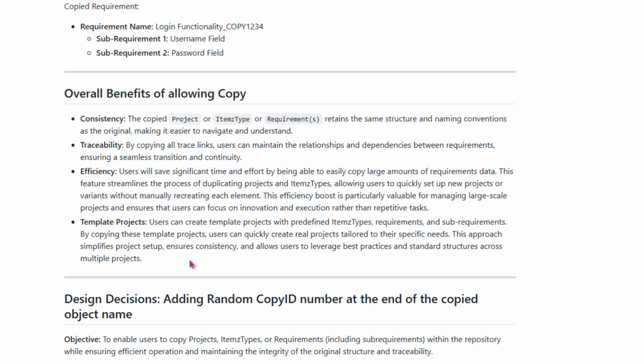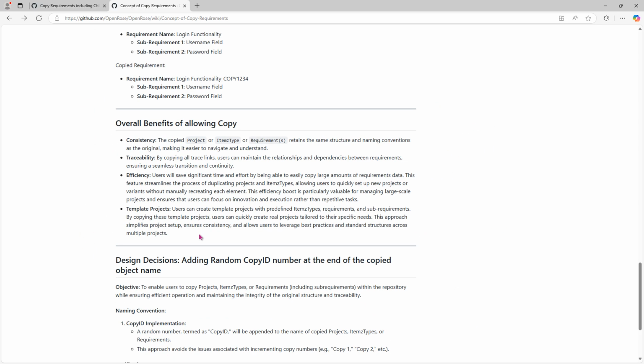Again, please remember that OpenRose is not only for corporates and team. Individual users, individual consultants, individual contributors can also install OpenRose on their standalone computer, and this copy feature will help them template their work and then repeat that template again in the future for delivering similar level or better product and services to their customers.